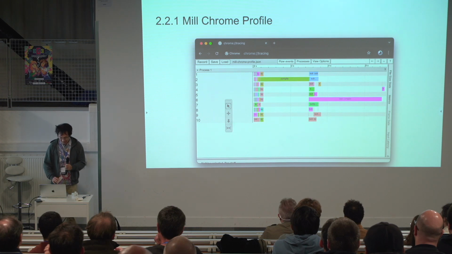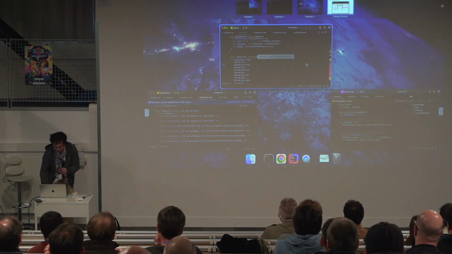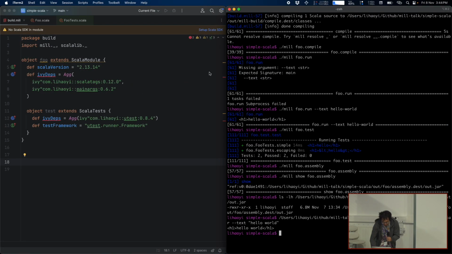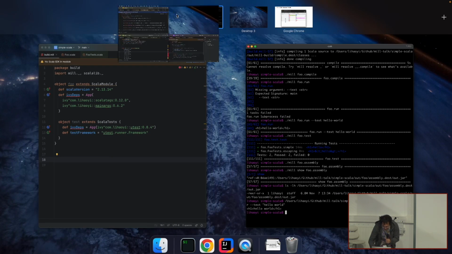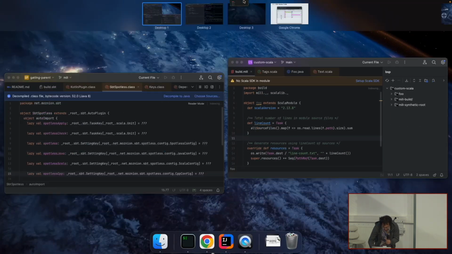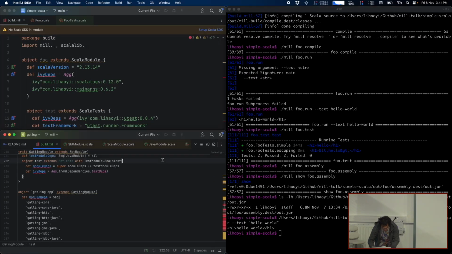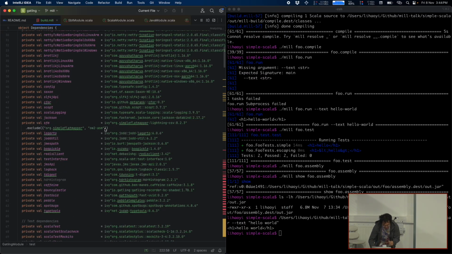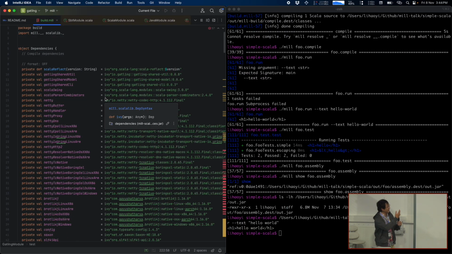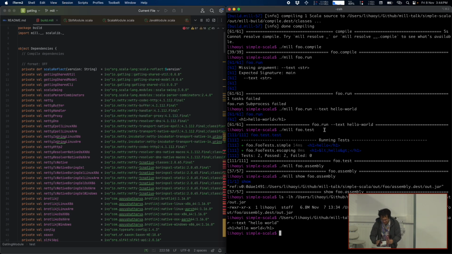So first is the Chrome profile. So I'm going to go back to my demo. And let me pick the Gatling. I think this should be the Gatling Mill code base. So this is a Gatling build for Mill. It looks about the same as the Gatling build for SBT, but with slightly different spelling of the various syntaxes. So that's not interesting yet.